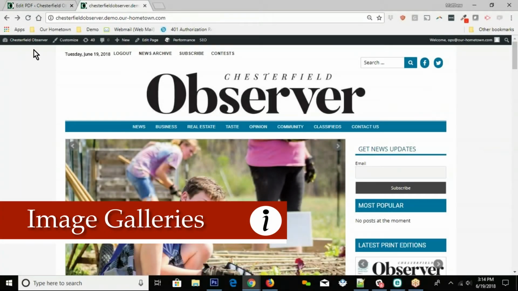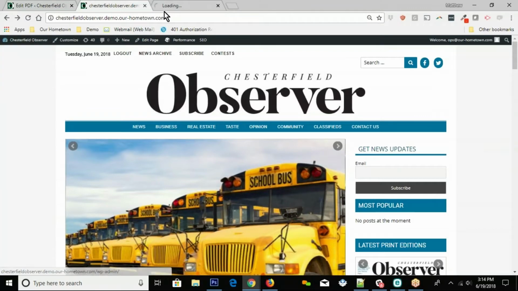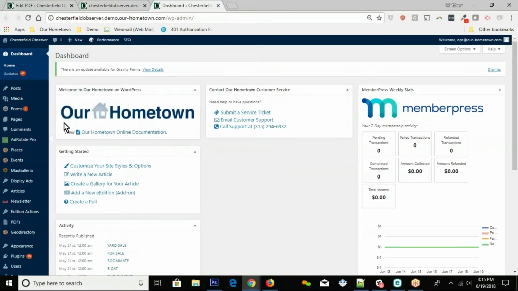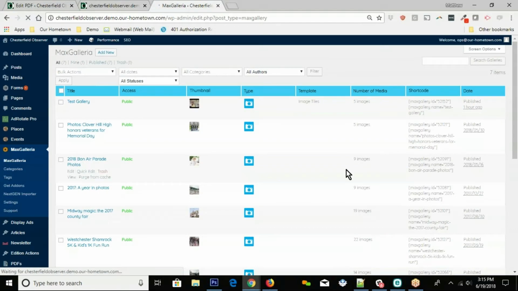So the galleries, again, that's content. Whenever you're doing content, go to the dashboard, and then you want to find the plugin that controls galleries, which is the Max Galleria. You can just click on that to see all your galleries in one place.